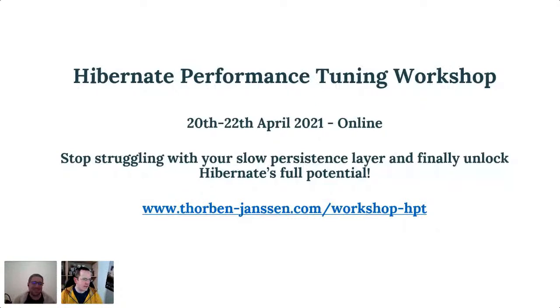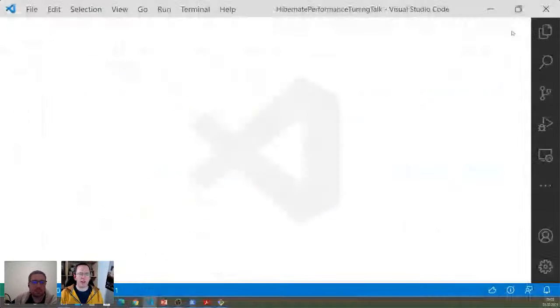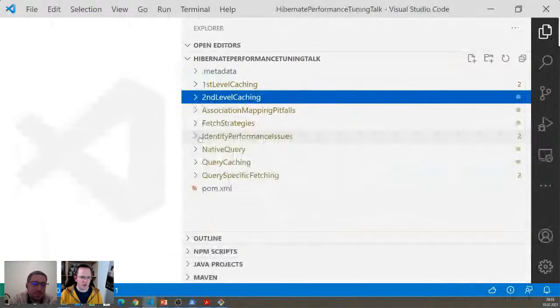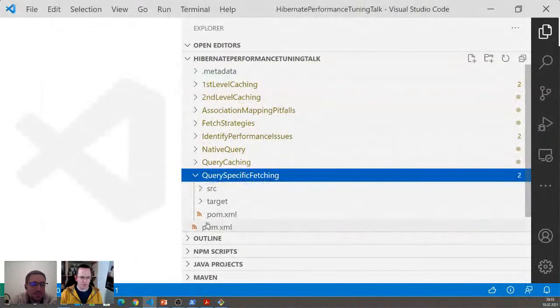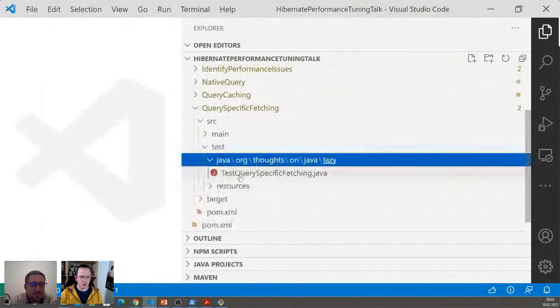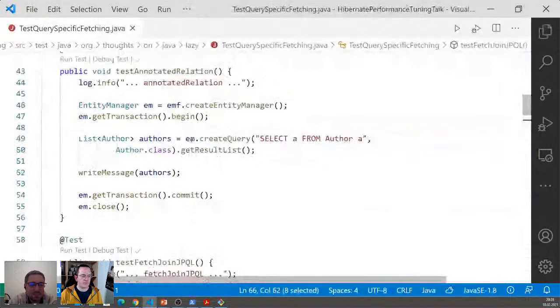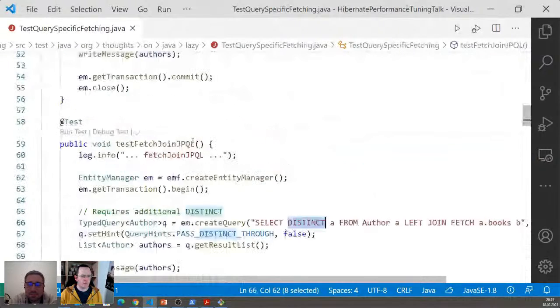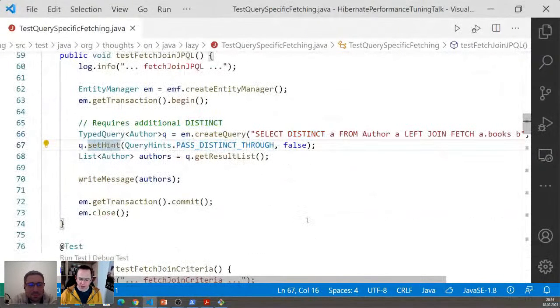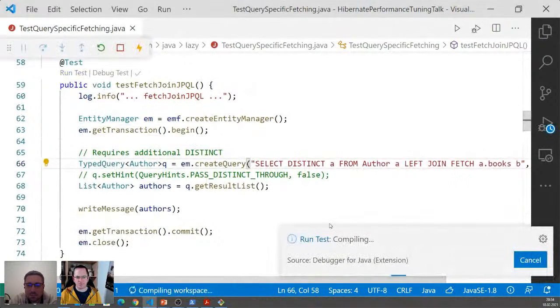One question. Clement wrote, just to complete one thing about the distinct keyword, if you set the query hint to true, then there is an impact on the execution on the DB side, right? Yes, it is. Let's take a quick look at that. It was in the query-specific fetching part. So let's say we remove the query hint. We just do a select distinct a from Author a and run the test case.